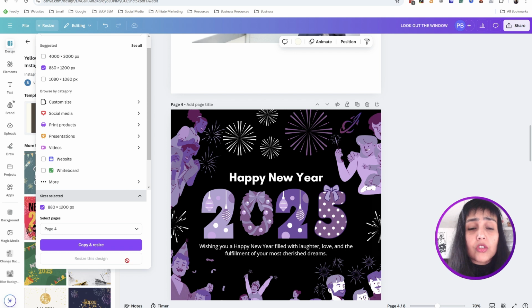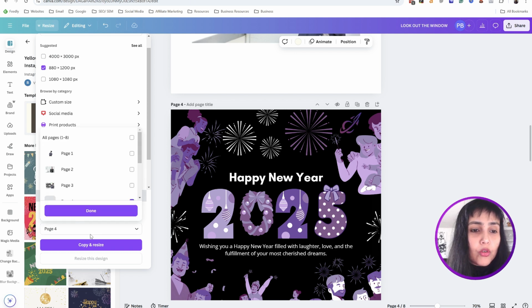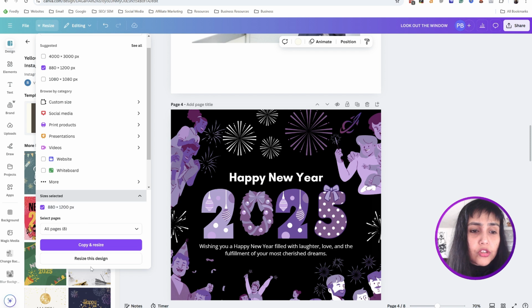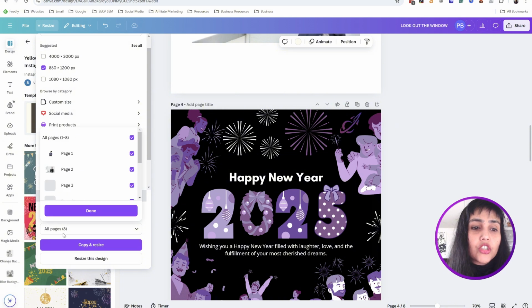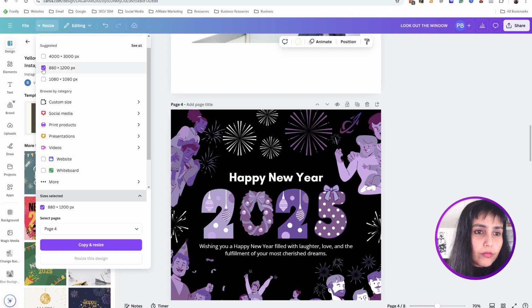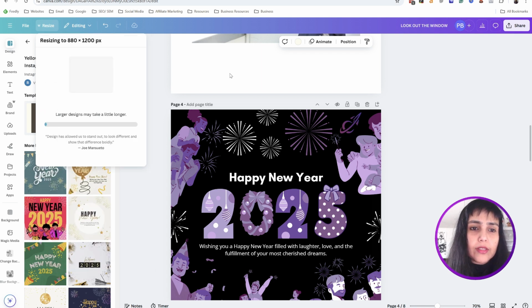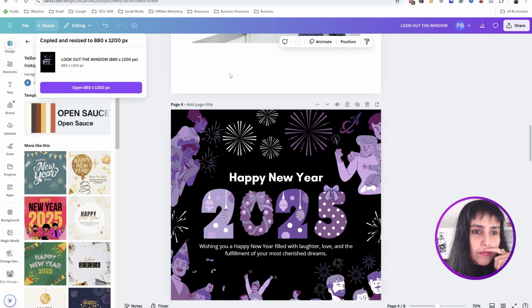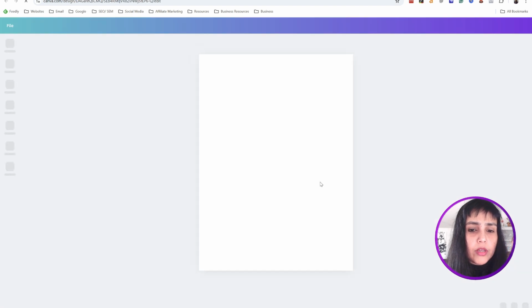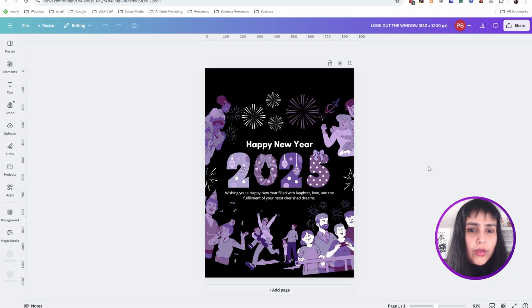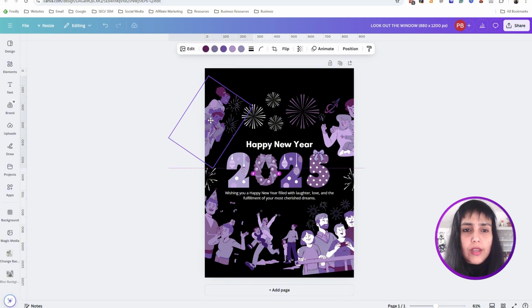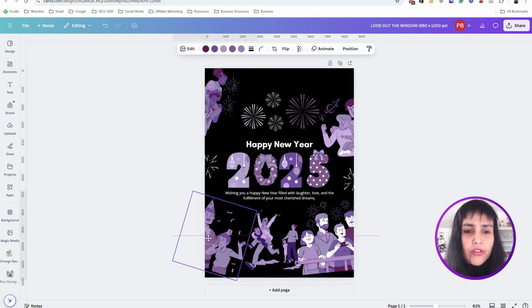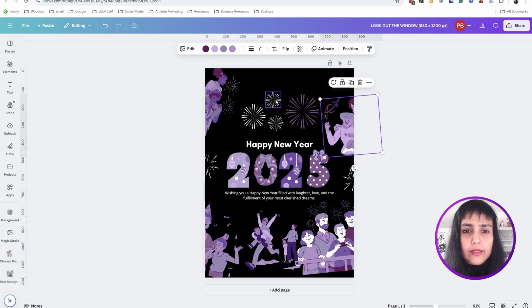Why is this not highlighted? Because all your pages are not being resized. If you did all pages, then you would also see this option, because then all the content on this page would be resized to a different size. But I just want page 4. So I'm going to remove all of that. Keep this. 880 by 1200, copy and resize. Okay. Now it has got all the elements. You just have to remove them or move them around a little bit, and your design is done.